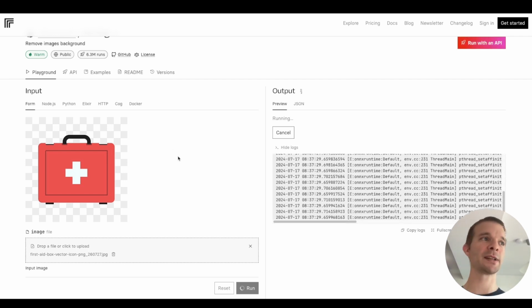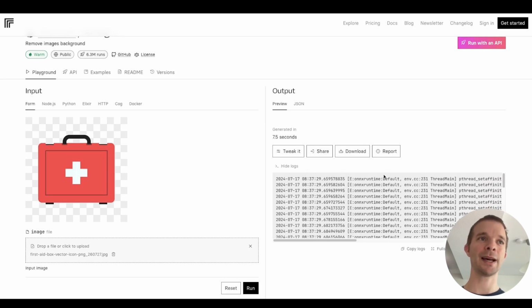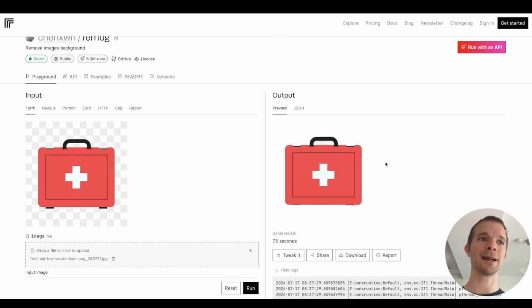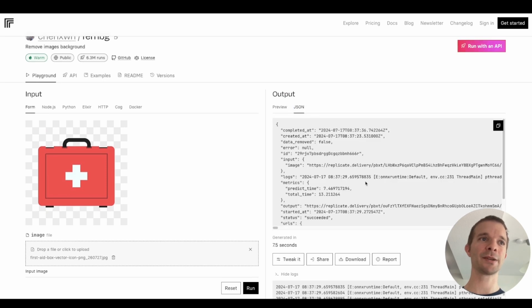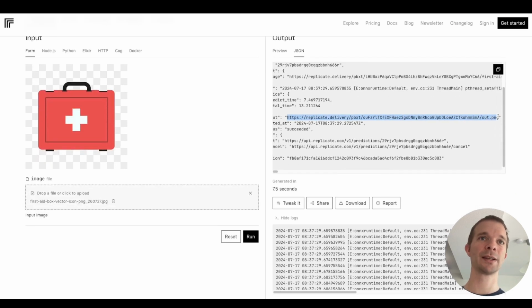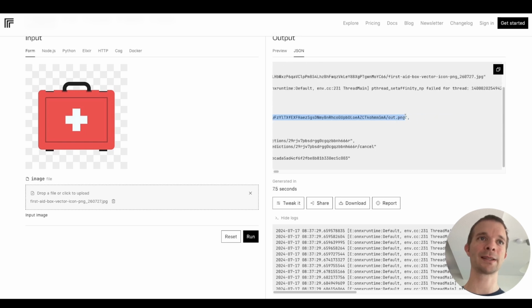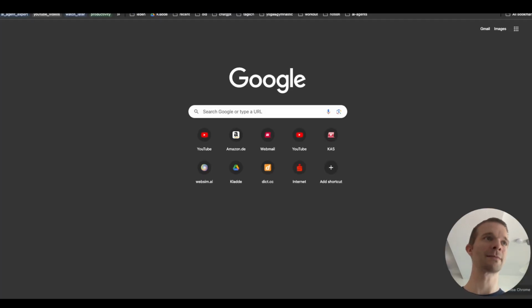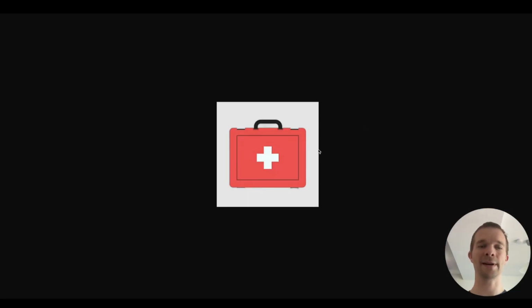So in the future, every time you want to add items to your game, you're just gonna do that. And then at the end, you have the JSON. You go here to the JSON, and here is the output image. So you just copy and paste this URL. Let's see if it works. Okay, here we have a nice PNG with the removed background.